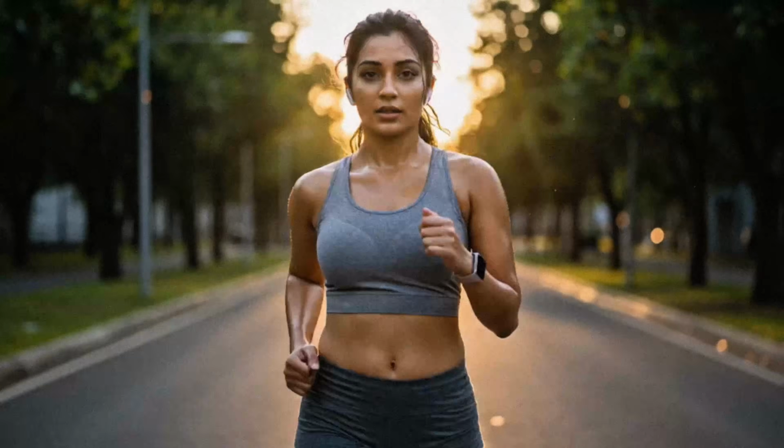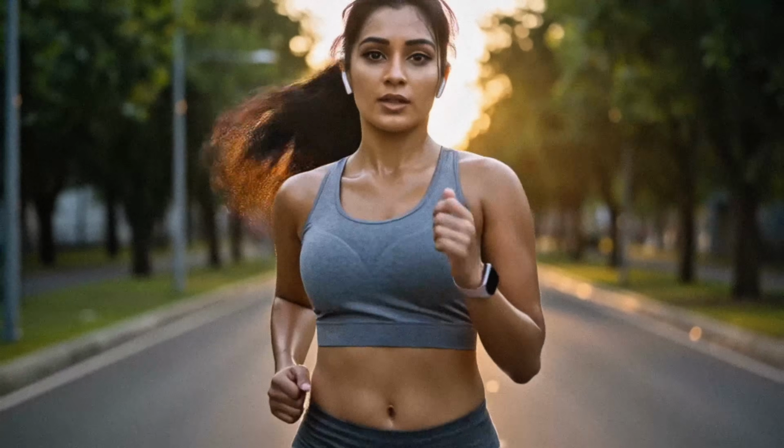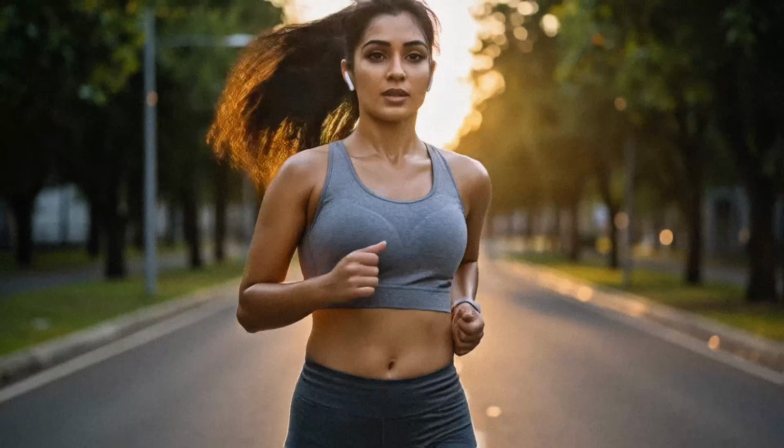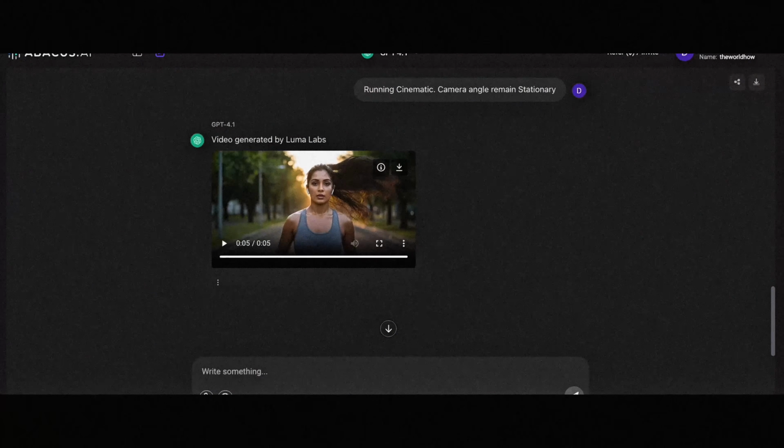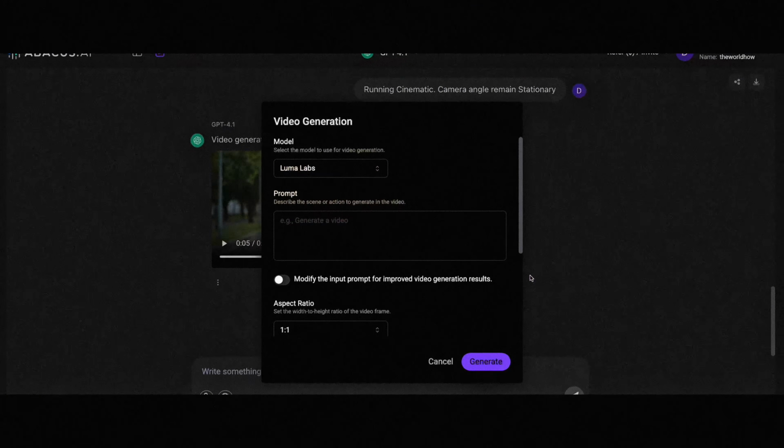You can see the hair, it's so thin, and while she jogs, it looks like she's jumping. So yeah, let me know, what do you guys think? Now, let's get into Runway. This is also one of the good video generations model. So let's see the outcome in this model.